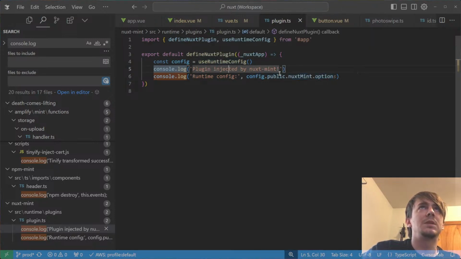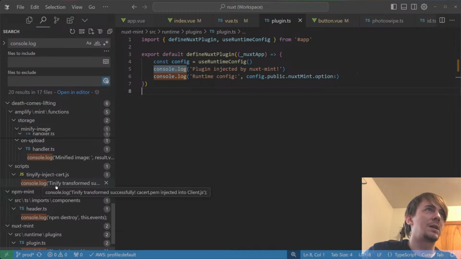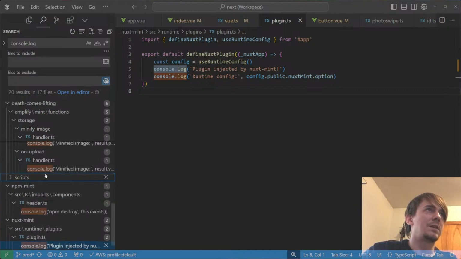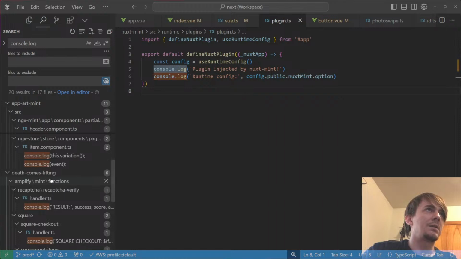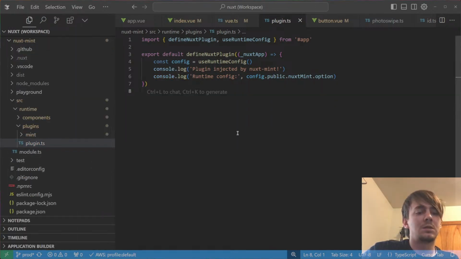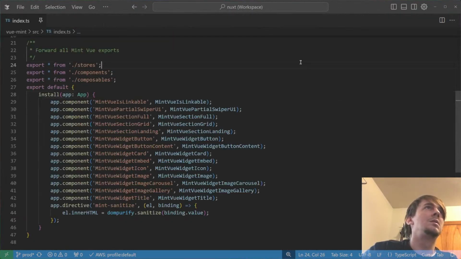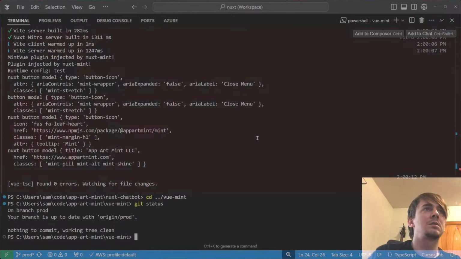This one is an example of me using the runtime config. So I'm gonna wanna keep this, but everybody else, and then the header for the destroy function, I do want that. Let's see, Tinify cert is good. Backend files are okay. I think we're good here. So, close that. Let's close saved files. Yes.